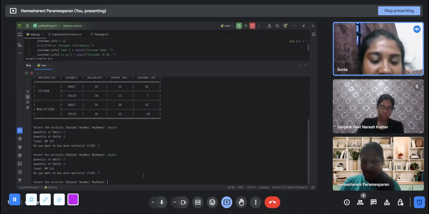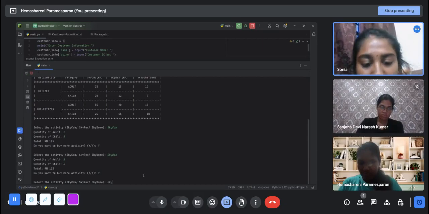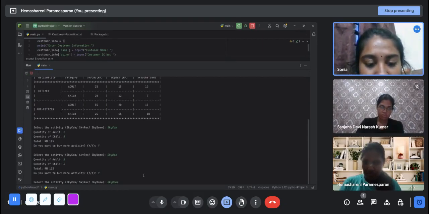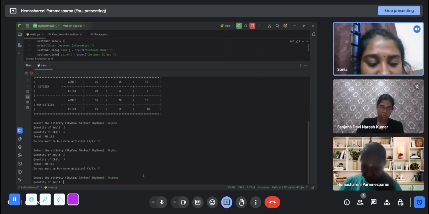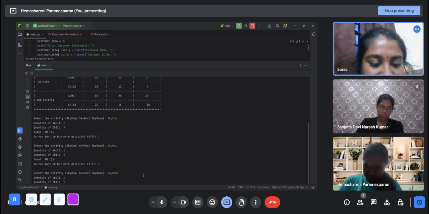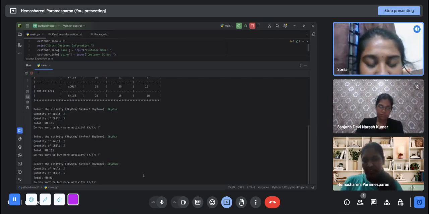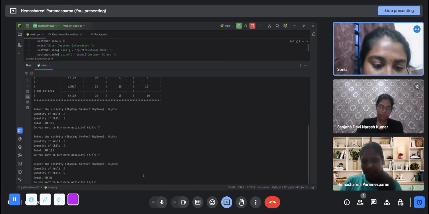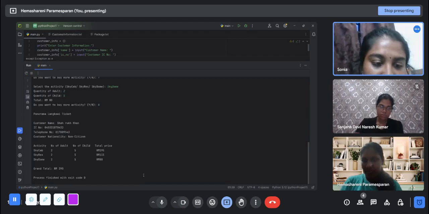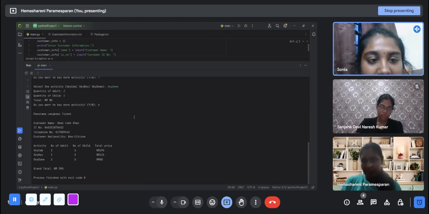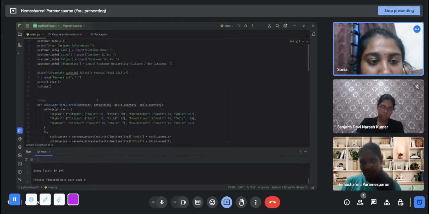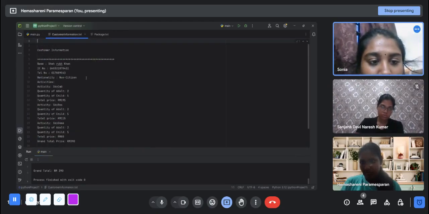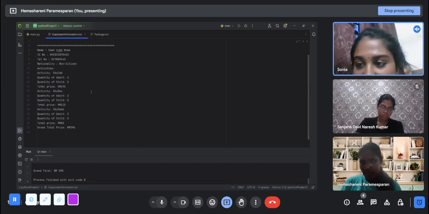So for the third activity, we'll press SkyDome. Quantity of adult, 2. Quantity of child, 5. Okay, then we'll click no, and the output will be displayed in our customer information.txt. So this is it. Thank you.